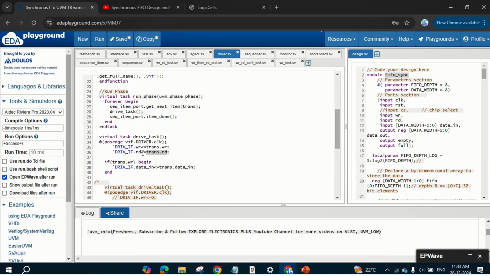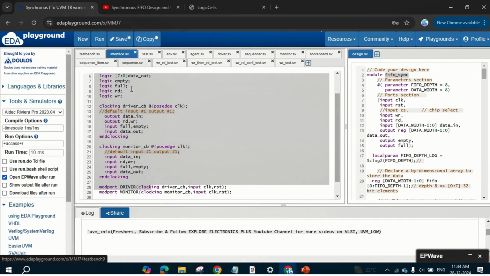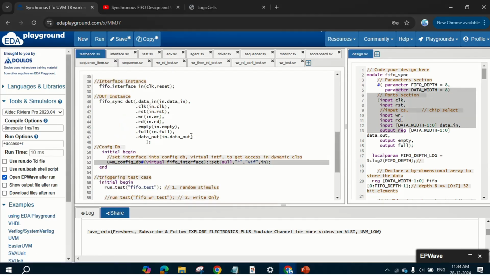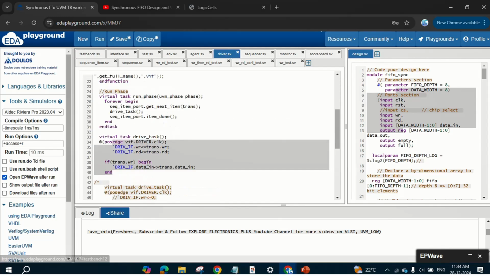Similarly, the transaction read will be assigned to the interface read. And once the transaction write is 1, we also need to provide the data into the interface. So here we are doing the assignment of transaction packet signals into the pin level format of the interface. So the interface will now be getting the data from the driver. After that, the interface will take care of driving the data into the FIFO. You can see over here we have interface signals and that will be assigned to the DUT. This will be done by the driver.